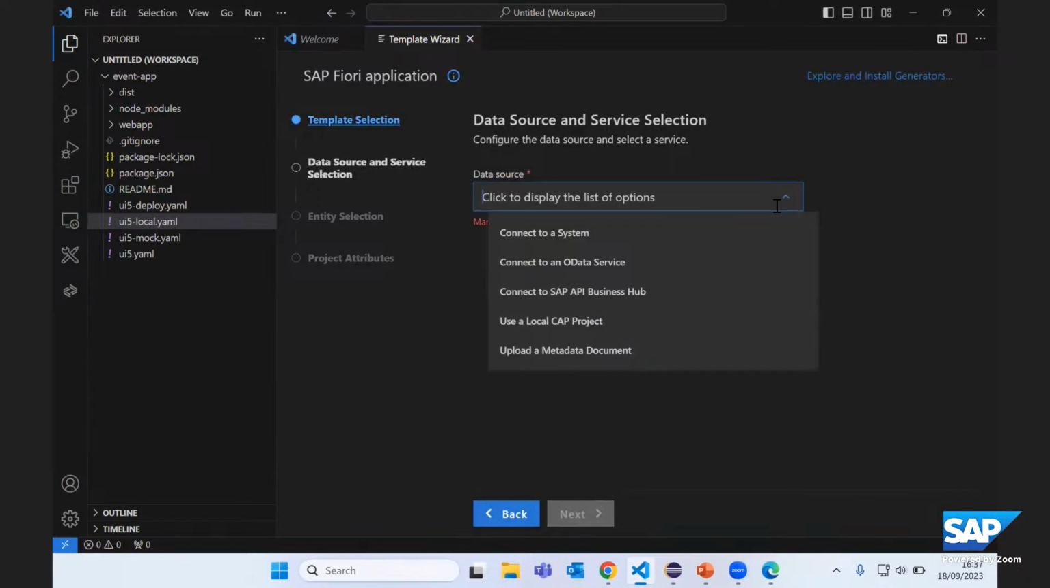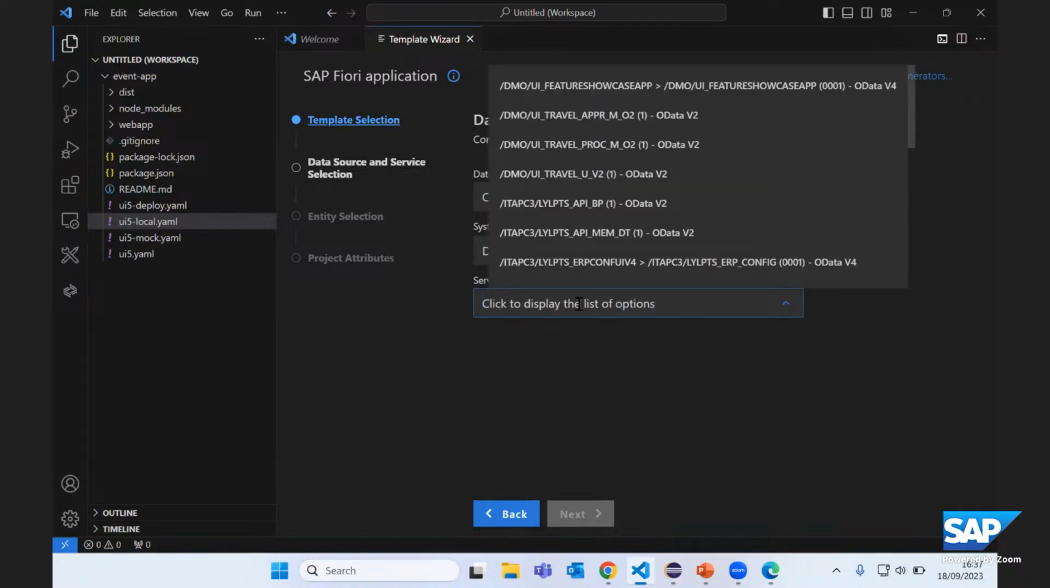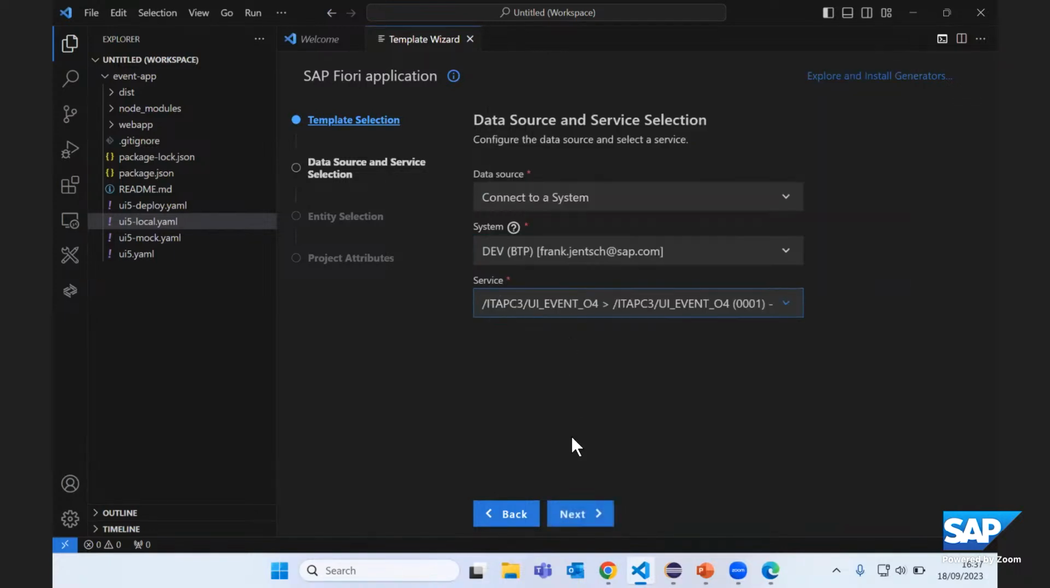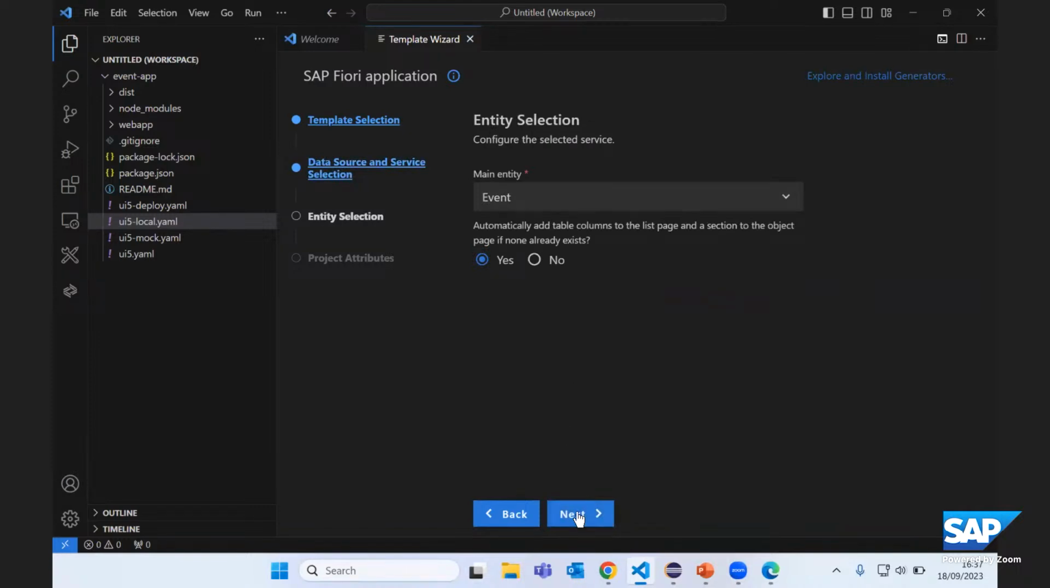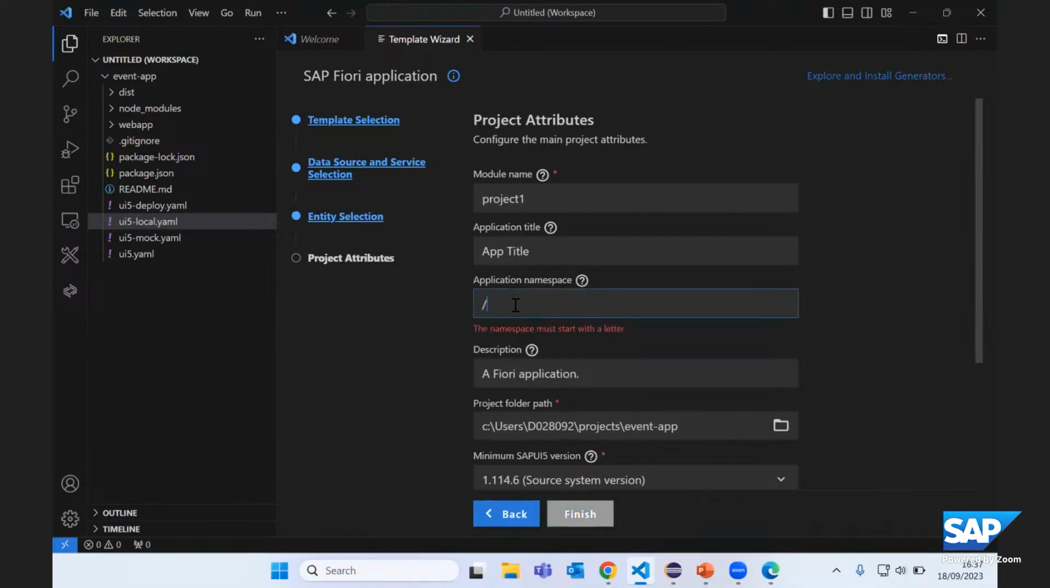So it's basically following these different steps. I need to choose the OData service from the connected system. That's important. At the end, I would like to generate a BSP application in the Steampunk system. Therefore, I need to follow the namespace. It's not the correct one, but in order to save time, I'm just using this one.